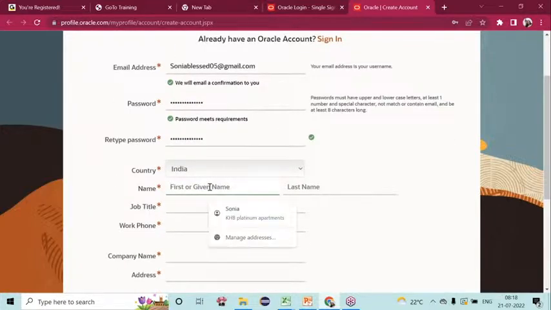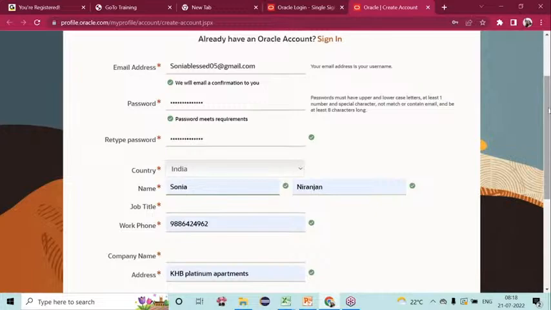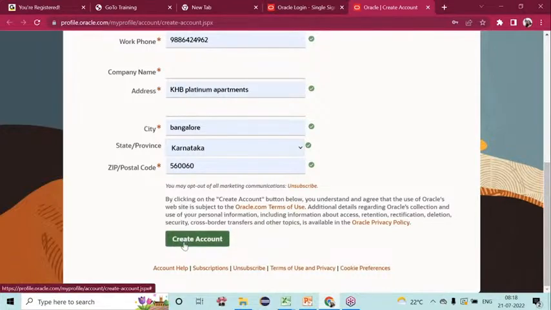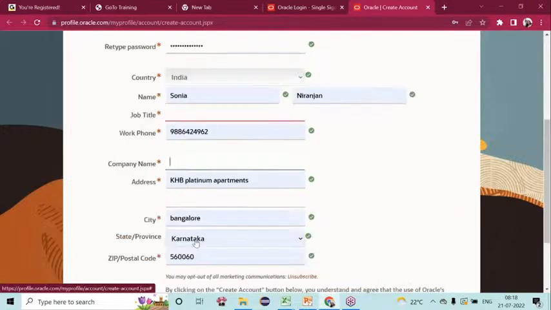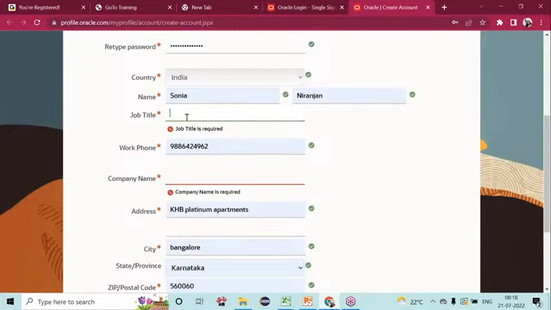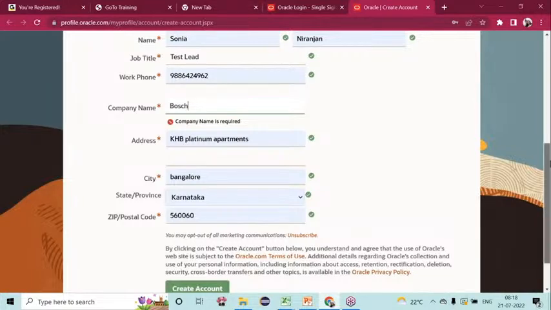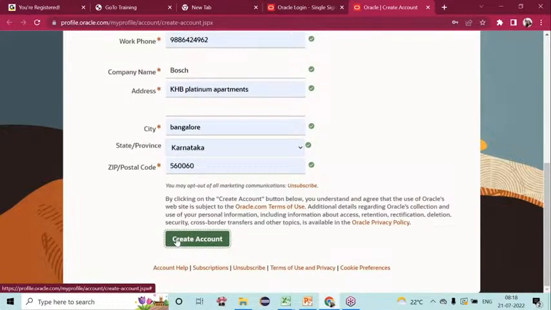Fill all the mandatory fields: country, first name, last name. Shall I create it, sir? Every star mark is mandatory. For job title, write something like senior associate or lead, whatever it is. Job title means test engineer, test lead, whatever it is. And company name, Dell or Bell, whatever you wish. As Accenture. Okay, fine. Then click on create account.